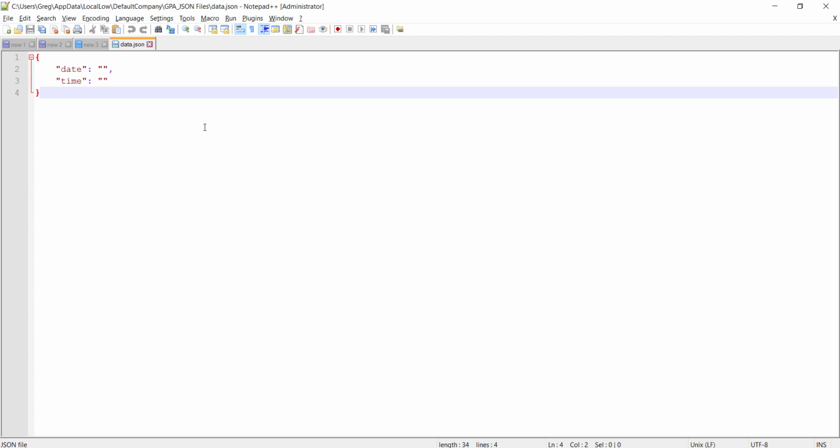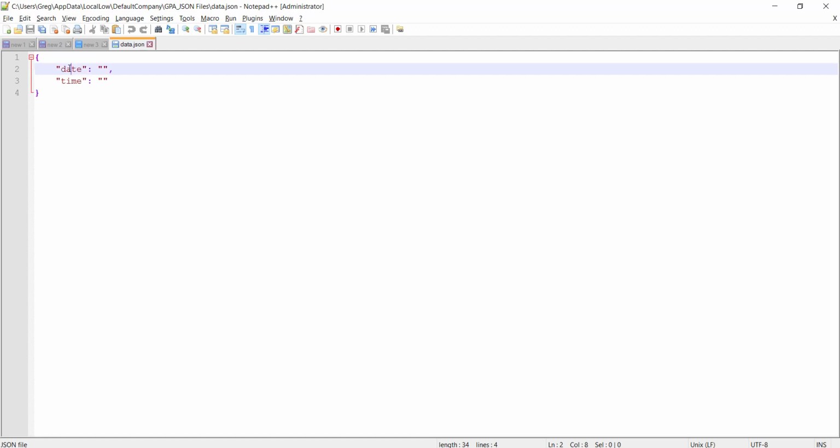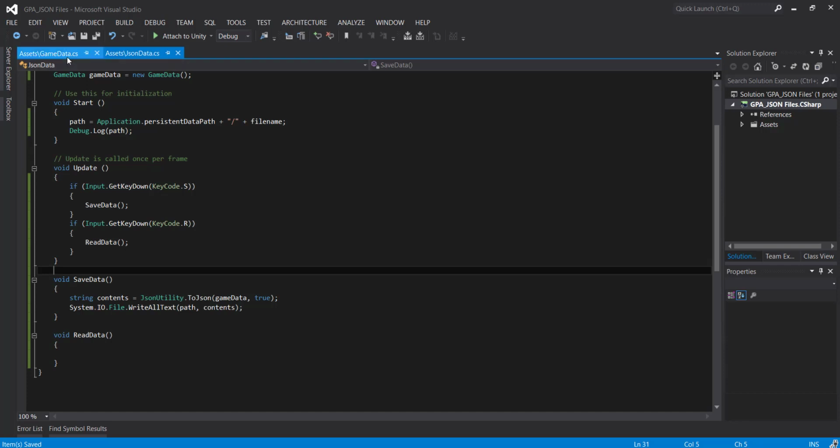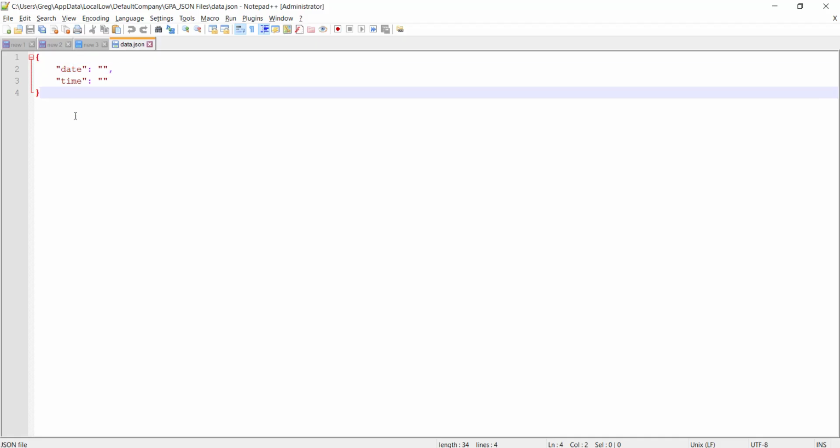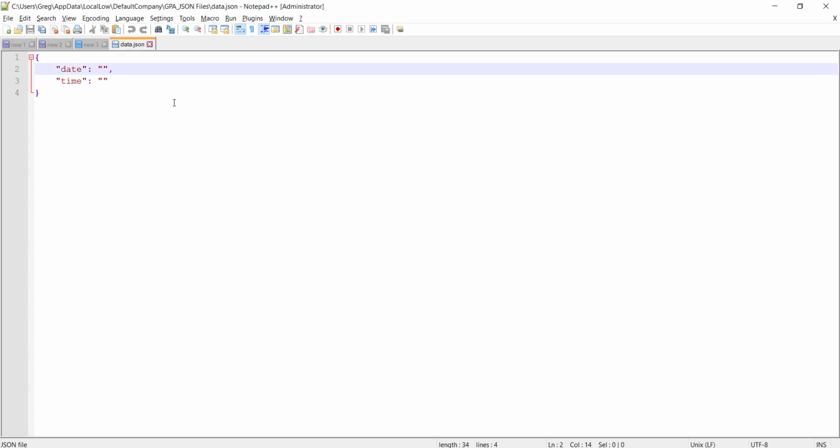Now the structure of the JSON file, it has the name of the field or the variable. So these are the public variables. If you remember from game data, we had date and time. There's the date and the time. And because they're strings, and they were empty strings by default, it's using quotes. And to separate the name from the value is a colon. And now JSON requires a comma between fields.